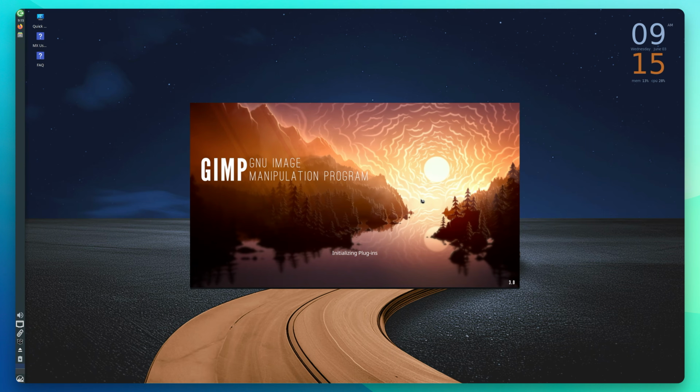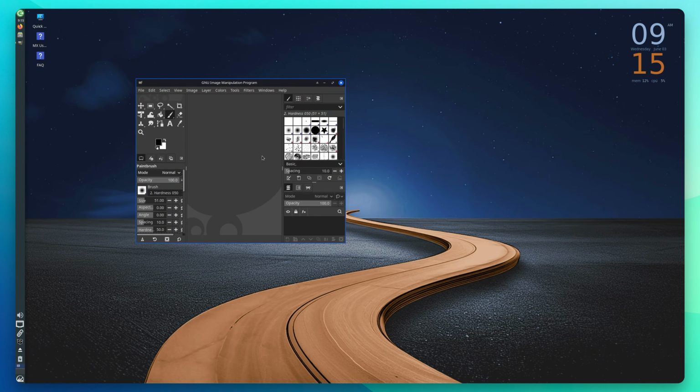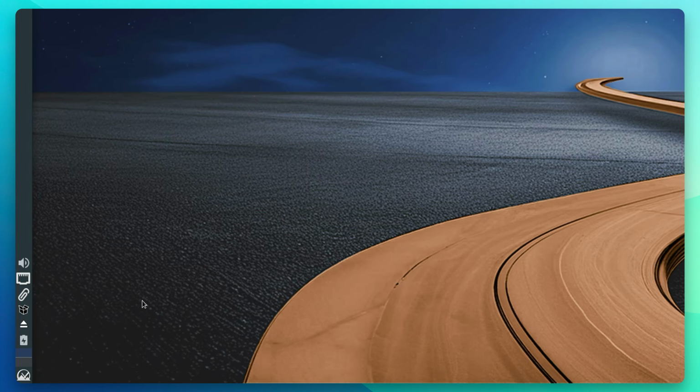And this software here is for making graphics, or if you need to touch up an image, you could come in here and act like Bob Ross. All right, let's take a look at the system tray.